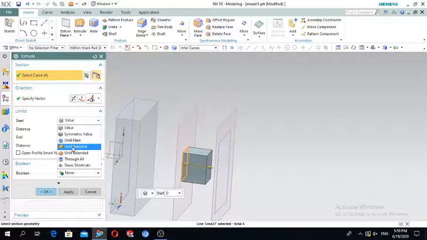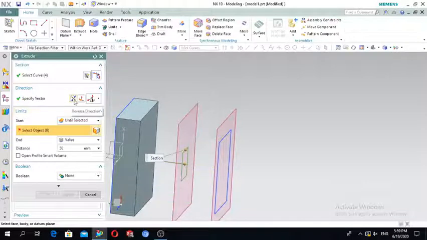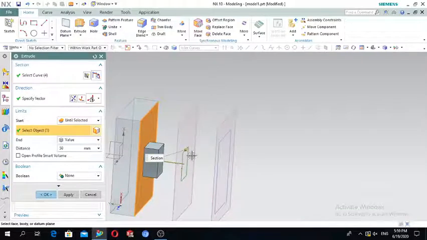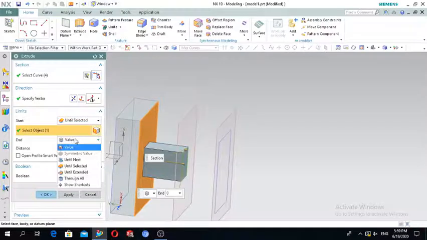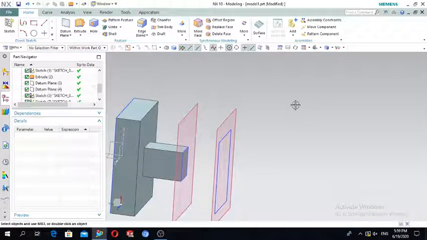The value is until the selected, and the direction is in this case. Let's reverse the direction, until the selected. So in this case you have to select the face where you want to extrude this rectangle. So let's select this face. You see it becomes red. If you select this one, let's make it 0. So it will become extruded until this face. Press OK. This is one way of making the extrude function.